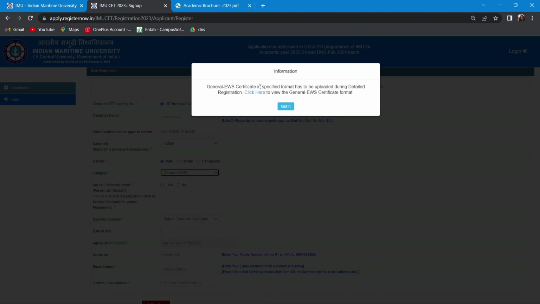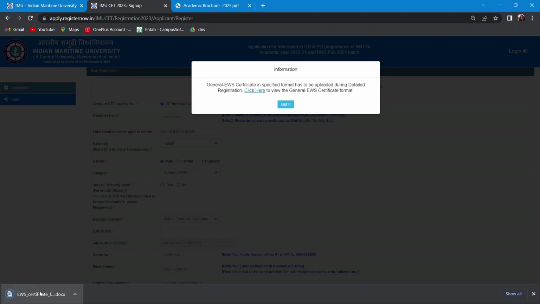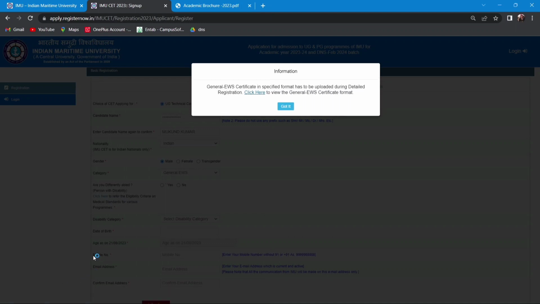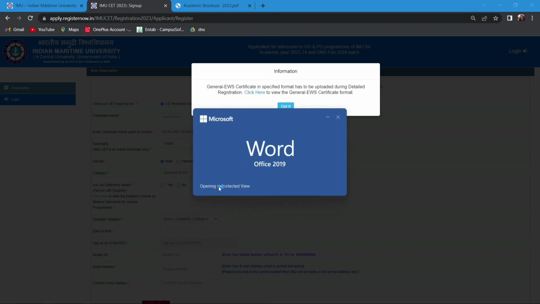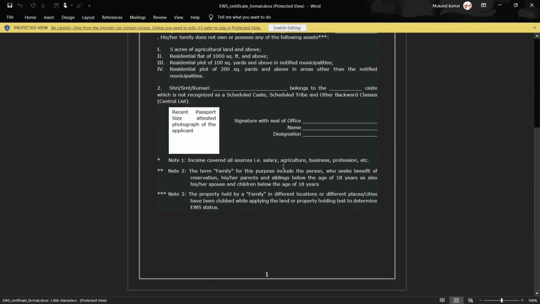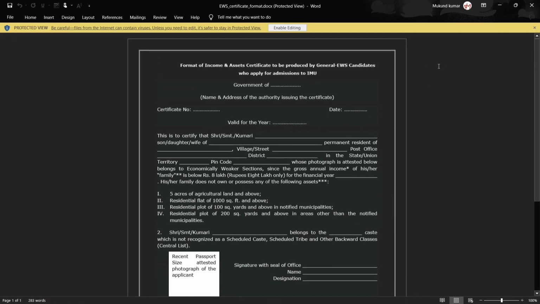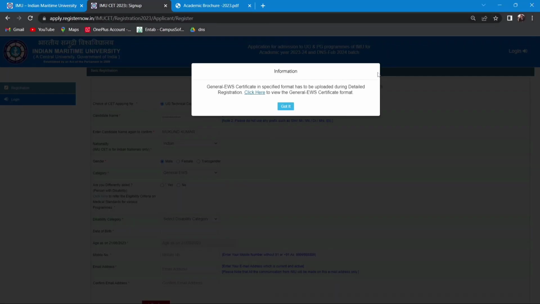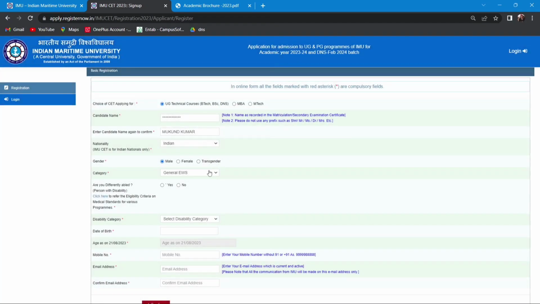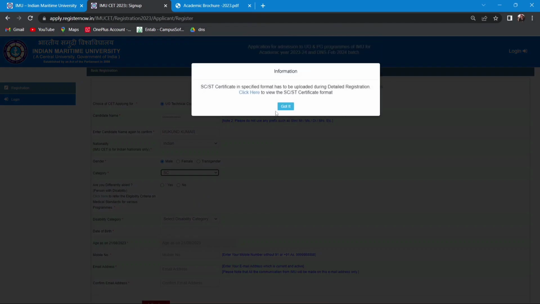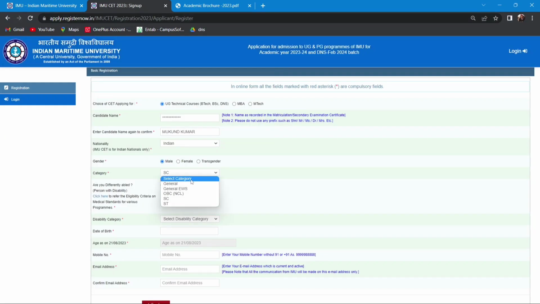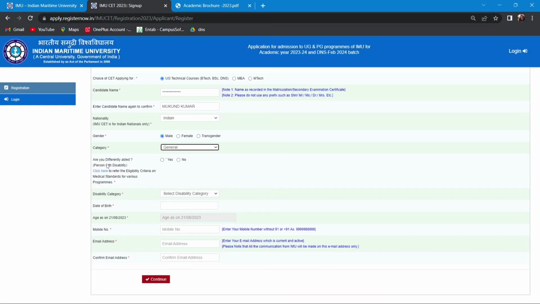General EWS certificate in specified format is to be uploaded during the detailed registration. So you can click here and use that EWS file is downloaded. So in this very format, you should have your certificate for the caste, and you'll have to upload it once the form filling starts. So this is for all the categories. SC, ST, so just you have to click here and see the format. But if you're a general, then you don't have to do anything, any sort of things like that.